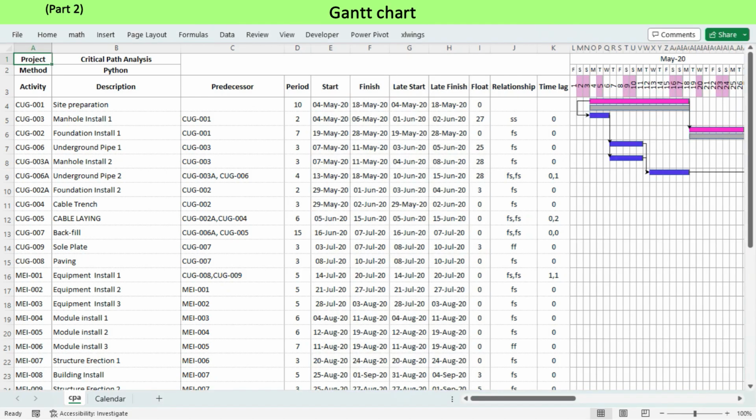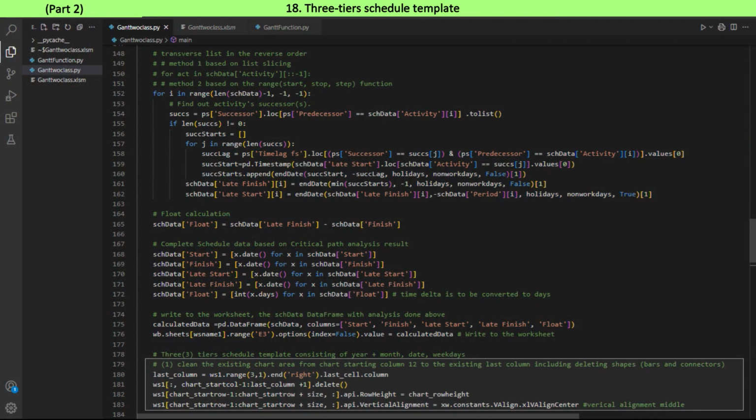The analysis is over, and we are going to discuss a way to visualize the analysis result on the worksheet, starting from the Gantt chart template. Clean up the chart area for the new Gantt chart. Find the last column using the last_cell.column property and delete the chart area including the schedule template. Set row height and set text vertical alignment to center.